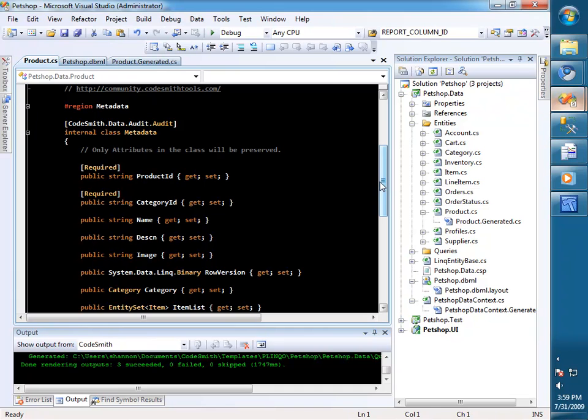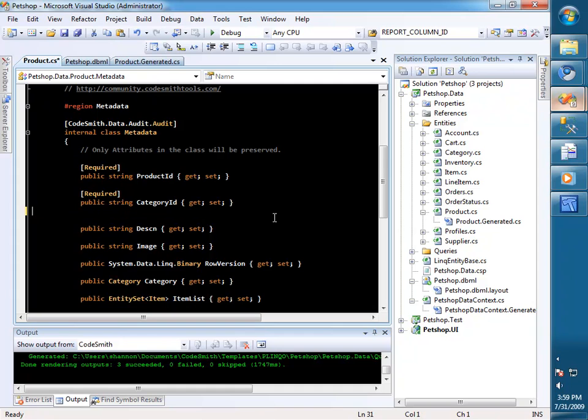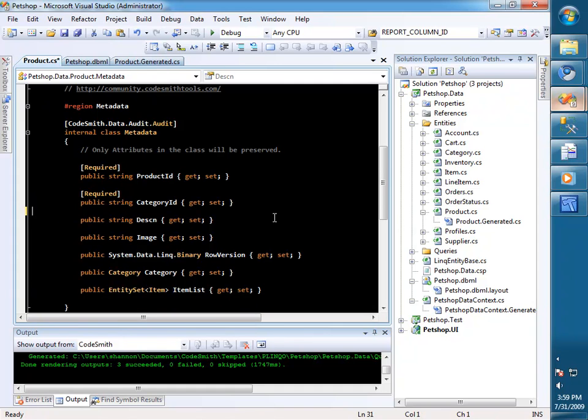So what we want to do now is make some changes. We want to regenerate, and we want to see what's going to happen again. So the first thing we're going to do is knock out a property. We're going to delete the name property. So now this metadata class is going to be out of sync with the entity itself, which is not good. We want these things to map one-to-one. So we're going to see how Plinqo handles that.